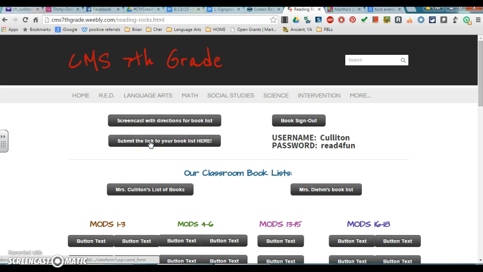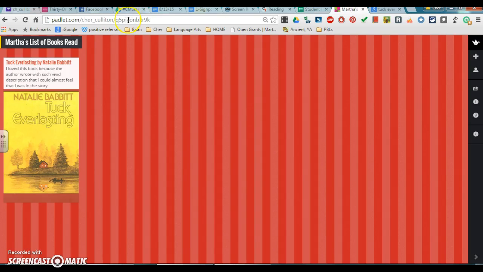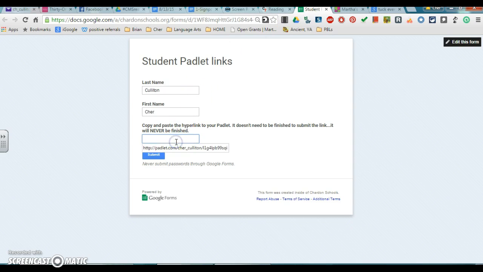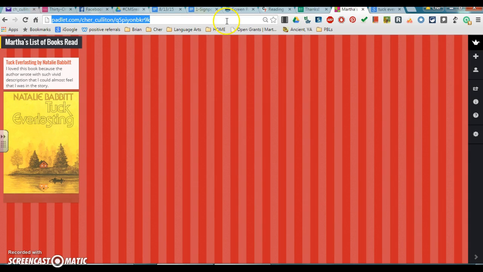You're going to submit the link to your book list here. If you click it, it brings up a Google form, and you can just type your name, and it says copy and paste the hyperlink to your Padlet. So I'm going to go to my Padlet and Control C or copy and paste it, and you'll notice it says it does not need to be finished to submit the link. It will never be finished because throughout the rest of the school year you're going to be adding books to it as we go, and then again in 8th grade, and then hopefully you'll continue adding to it. Okay, alrighty.